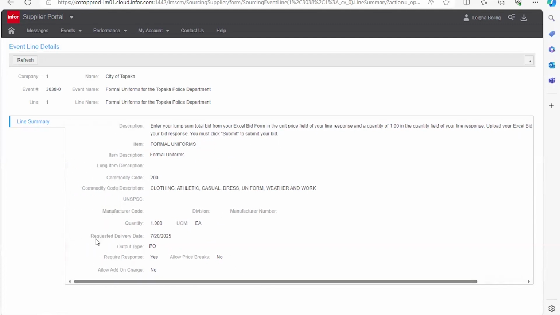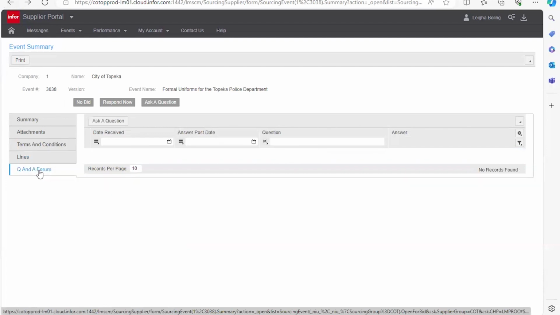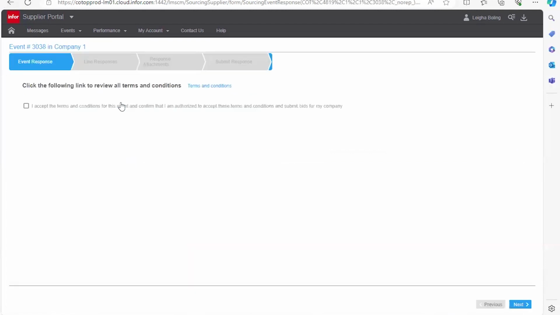And here I see that the requested delivery date is July 20th of 2025. That indicates that the city is looking to place its first order and have it delivered by this date. I will click back. And the last item on the left is Q&A form. I can click there to see if there have been any questions asked or answered by bidders in the city of Topeka. If I'm ready to submit my bid, I click Respond Now.